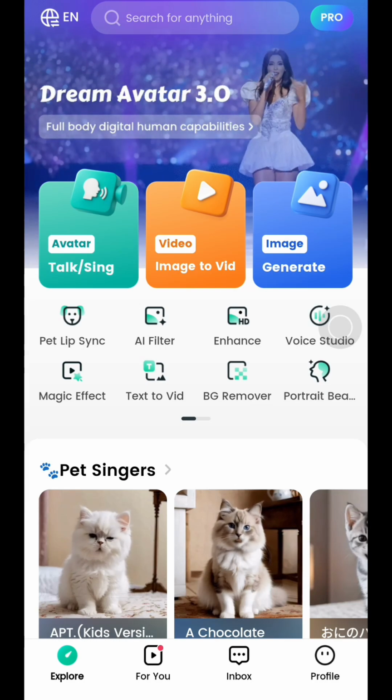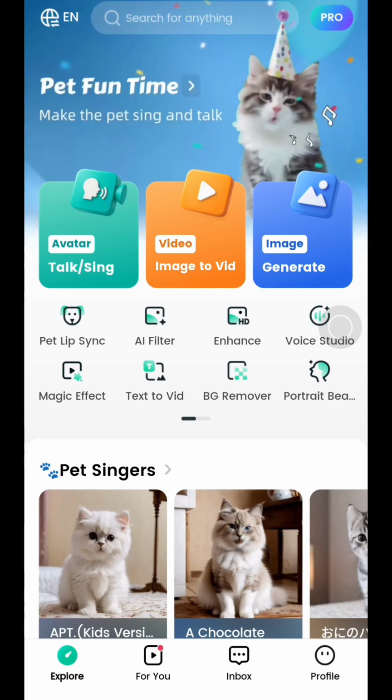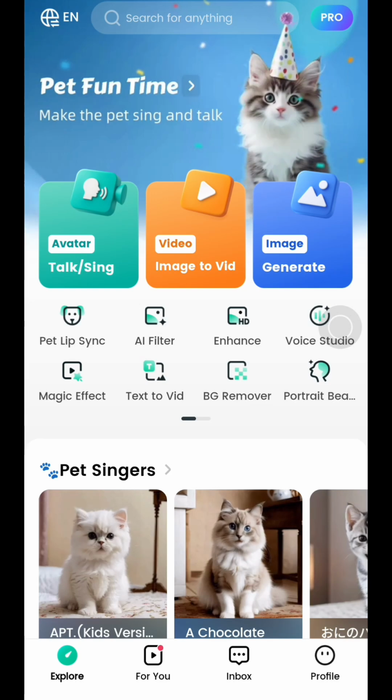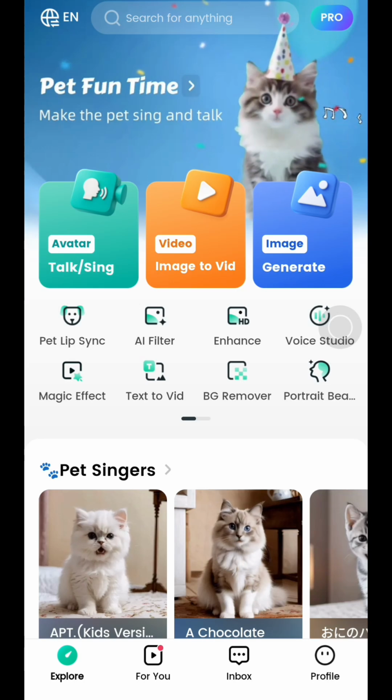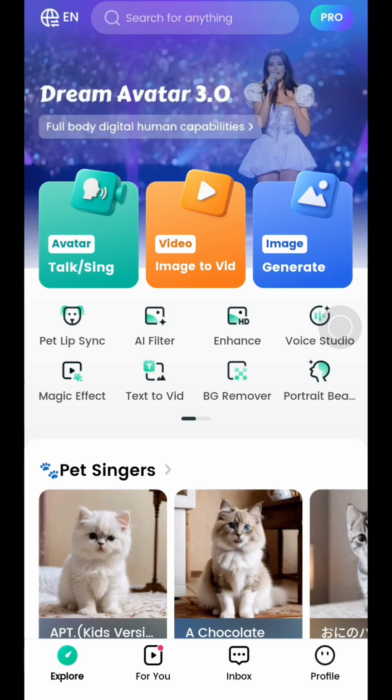If you don't already have it, just open the Play Store, search for Dreamface, and install it. Once it's ready, just go ahead and open the app. And then you can log in quickly using your Google account, so no need to create a new one.